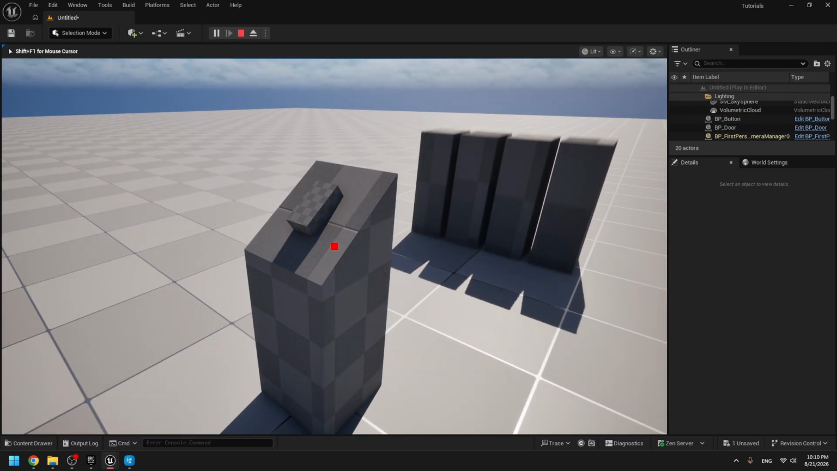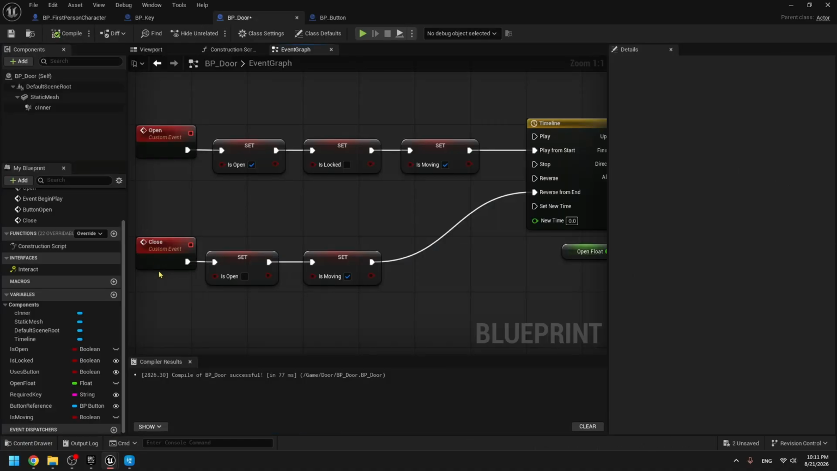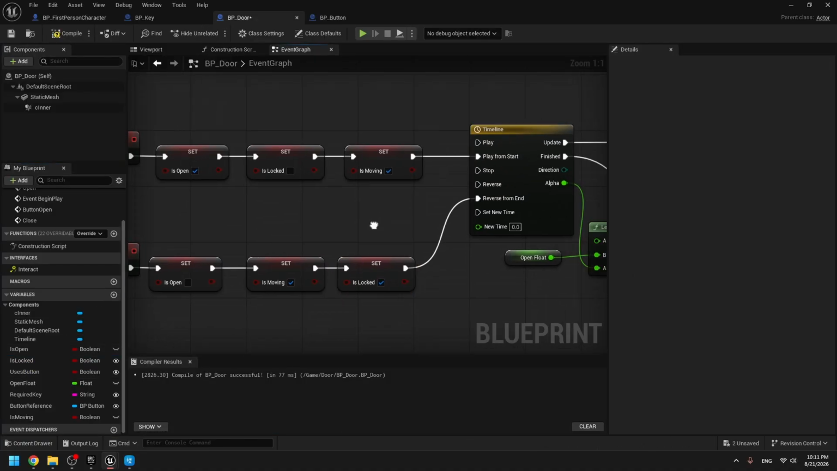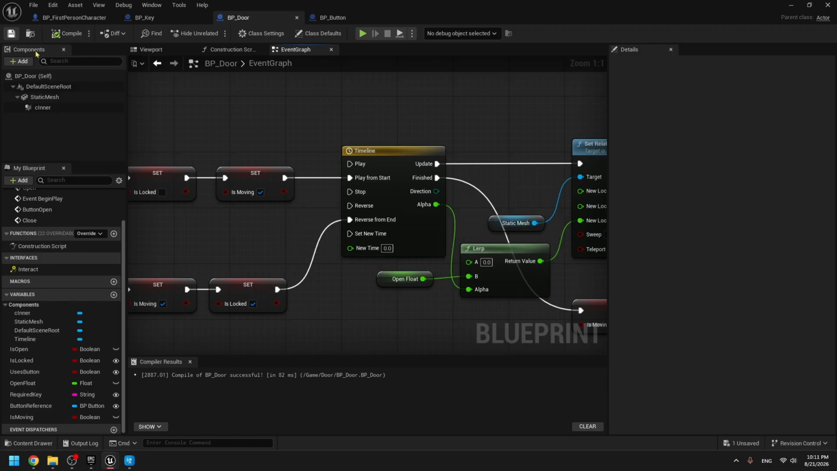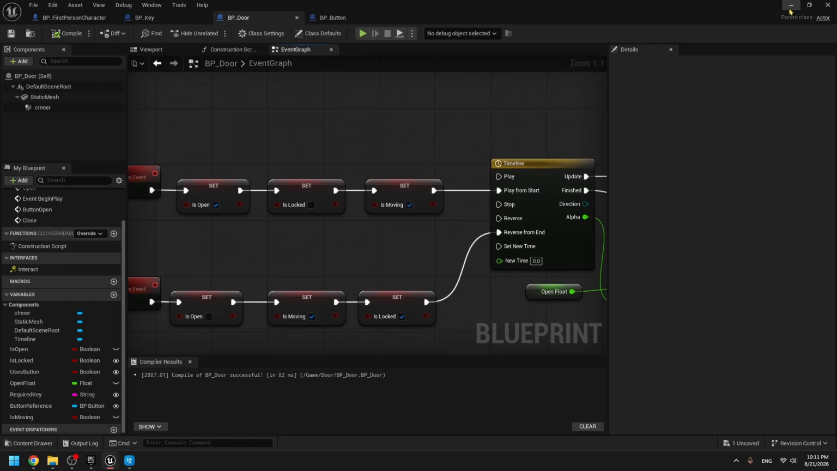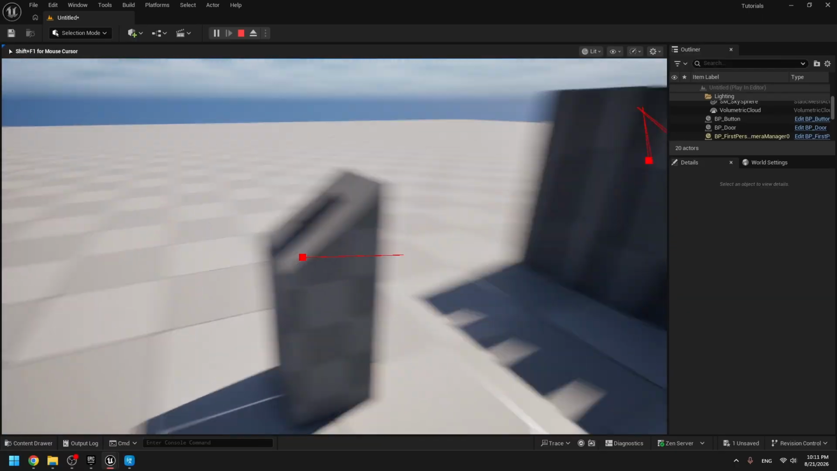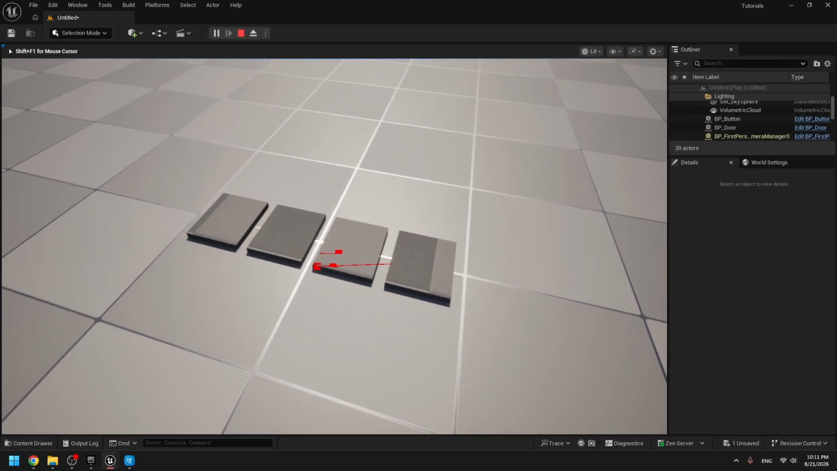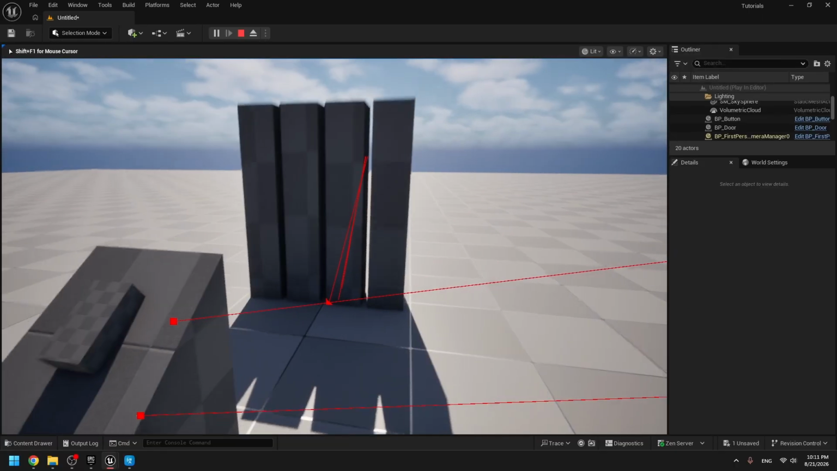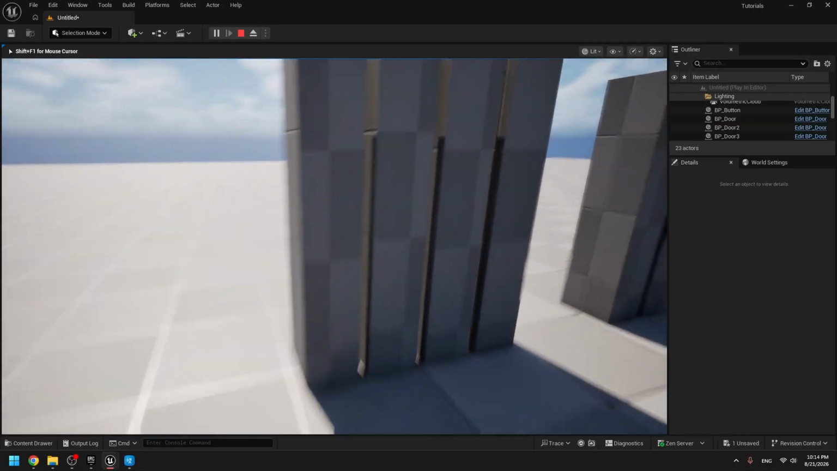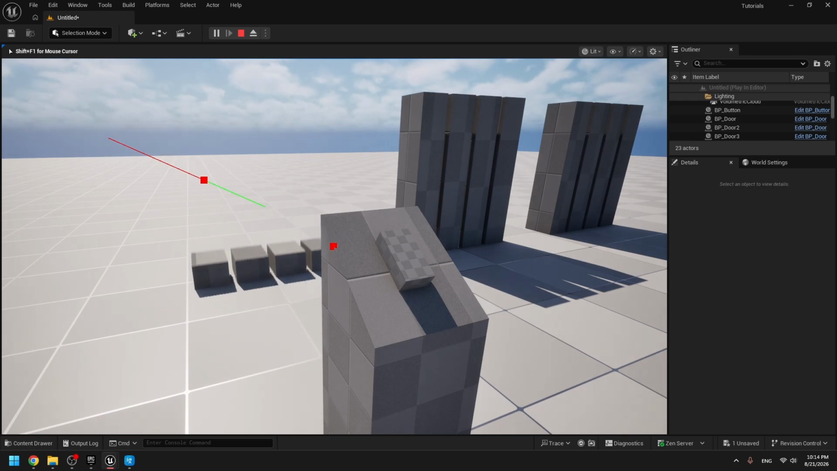Now you can see if we spam the button, it's not going to go crazy. Under close, we're just going to lock the door again. Is locked true. Compile and save. Now if we interact with the door, we can't open it, press the button. We can't close it, press the button again. We can't open it.